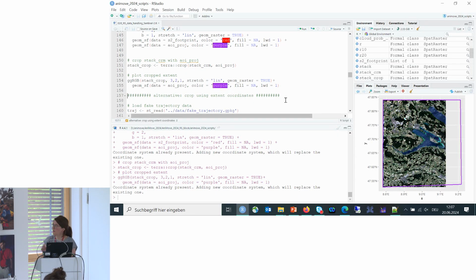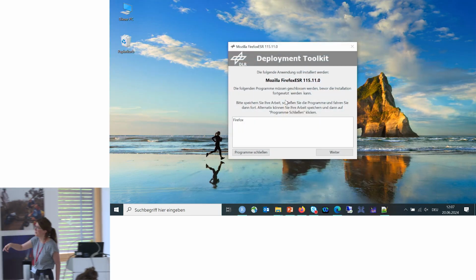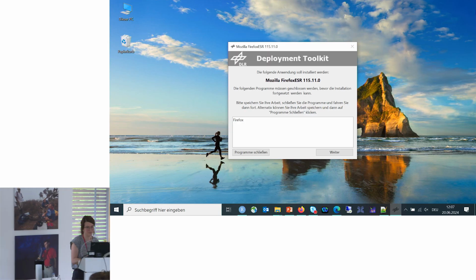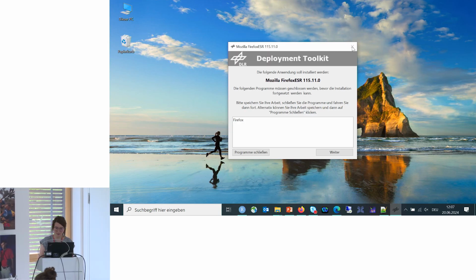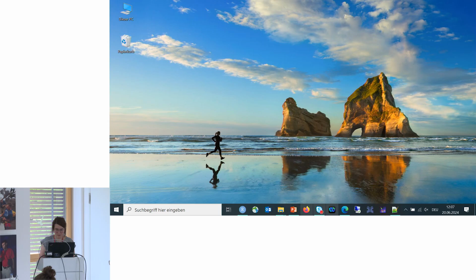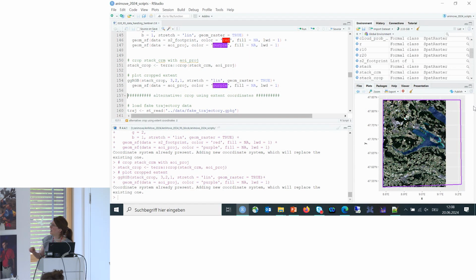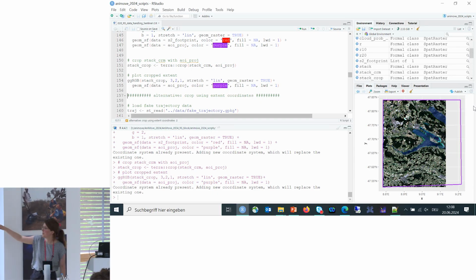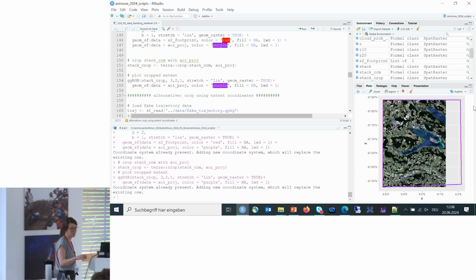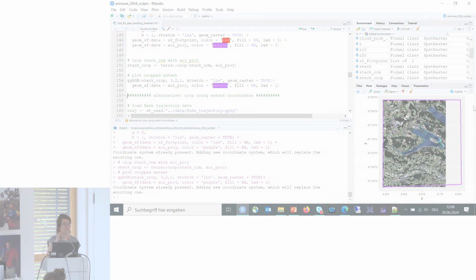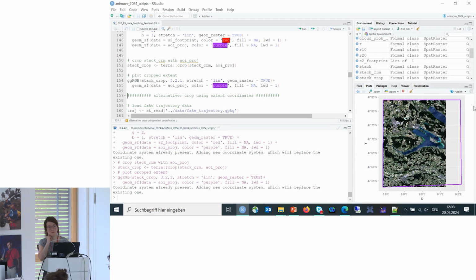So our new image, what we have now created with the cropping function, is just covering the extent of that AOI. If I understand what we just did, we cropped the image to the AOI. Yeah. But it looks like there's a little mismatch. Is that like a projection mismatch?